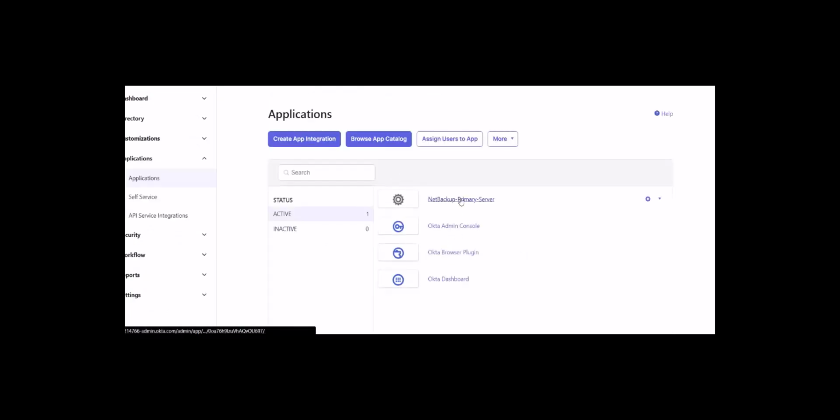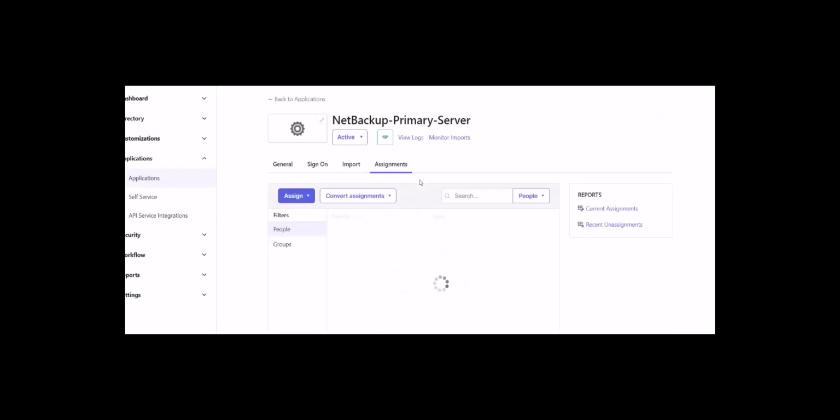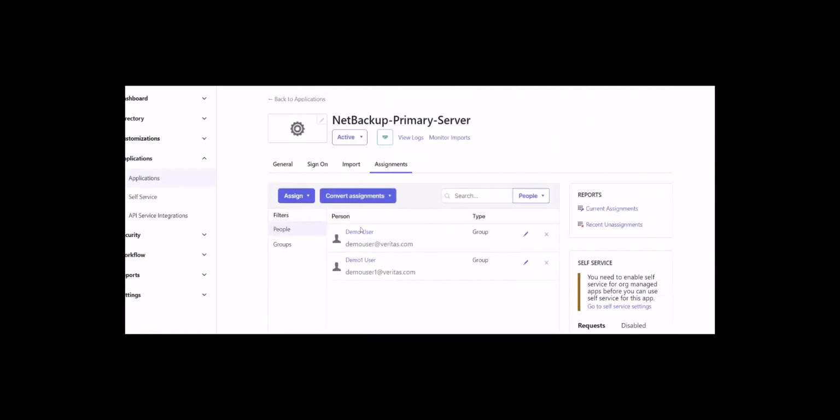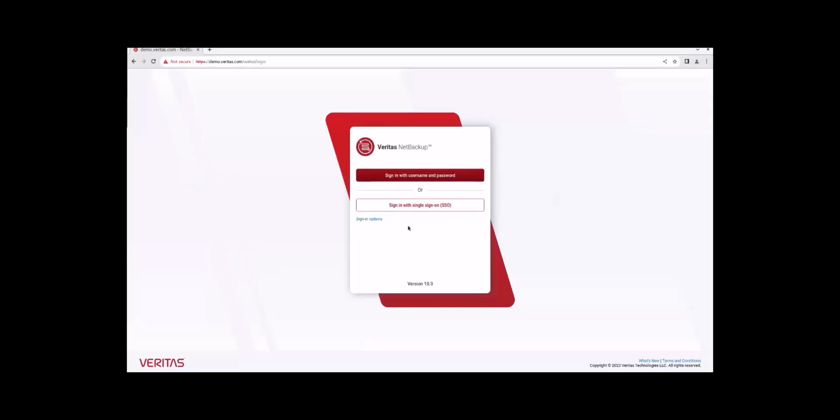Here you can see our NetBackup application listed with the other applications. We can now add the demo group users mapped to this application. Now I'll launch the NetBackup web UI and see if I can log in using the new OKTA application. Note that we have the option to log in using single sign-on or SSO. Since SSO is what we're testing, I click that button. Note I'm immediately redirected to the IDP I configured earlier, which is OKTA.